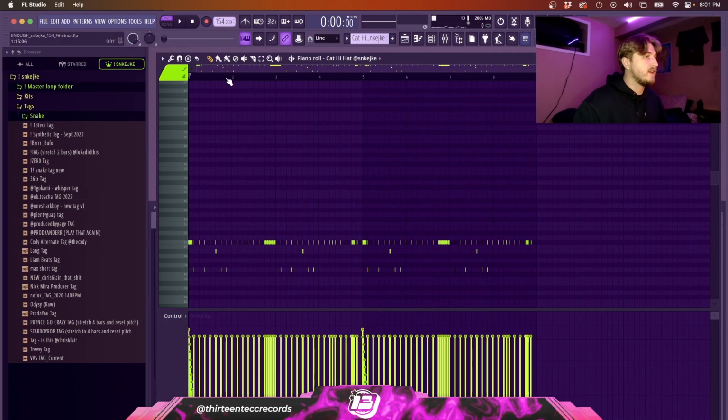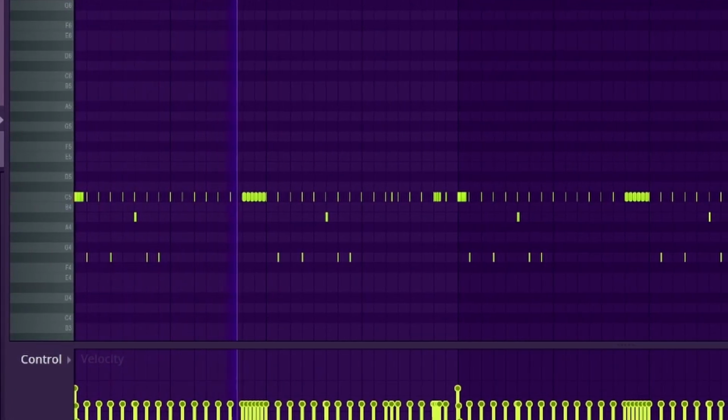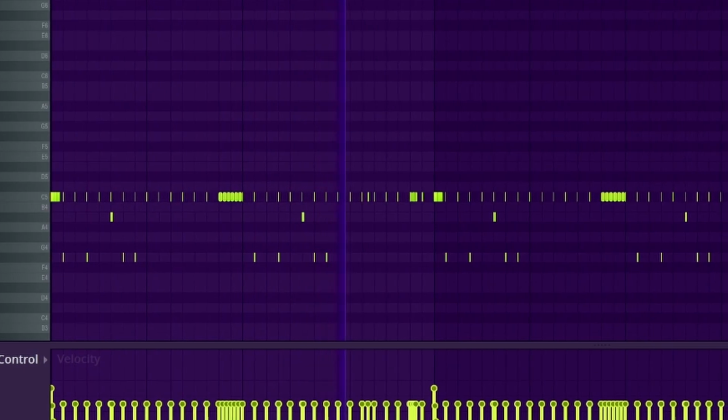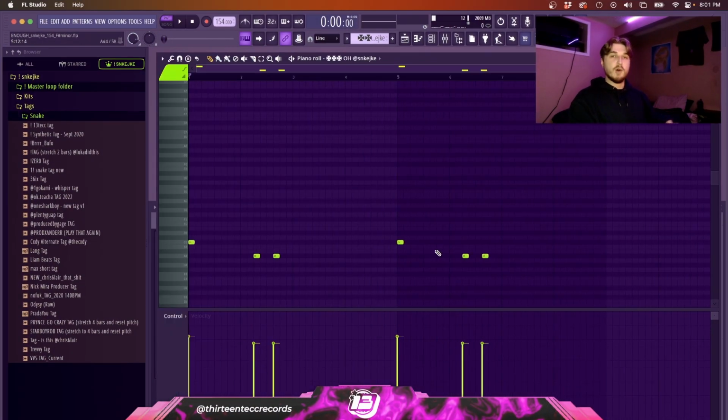With your hi-hat, you just want to have something bouncy. This is a hi-hat MIDI that I found, but it works perfect for this kind of beat. And then you want to have some bouncy open hats. I don't usually do my open hats like this, but it just played well with the 808, so I thought I would do it anyways.